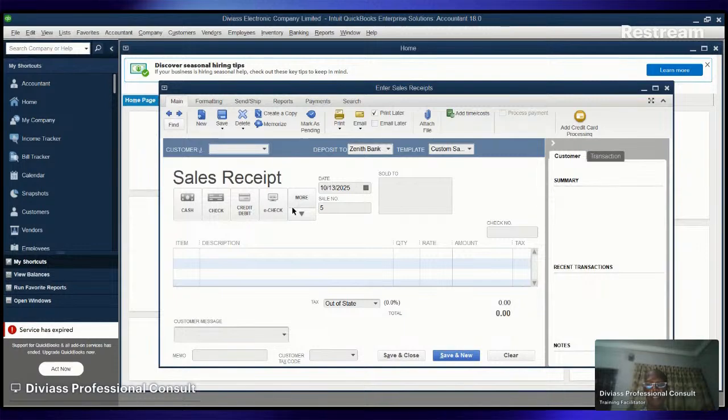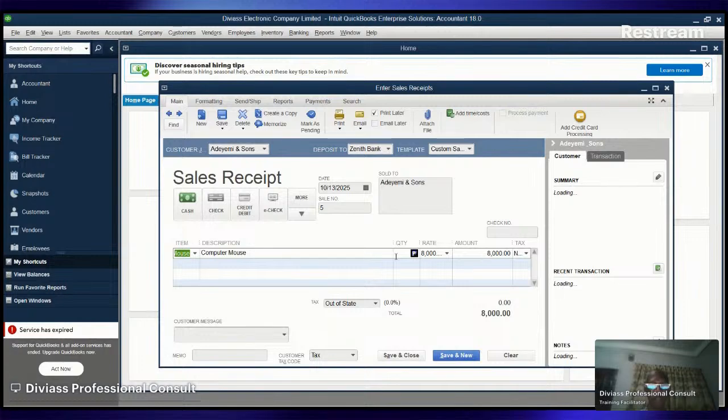So the next item is computer mouse. The customer is Adeyemi and Sons. Select your bank, your mode of payments, then the item, computer mouse. How many are we selling? 10. If the price changes, then let's select it. Sorry, that's on the 17th.